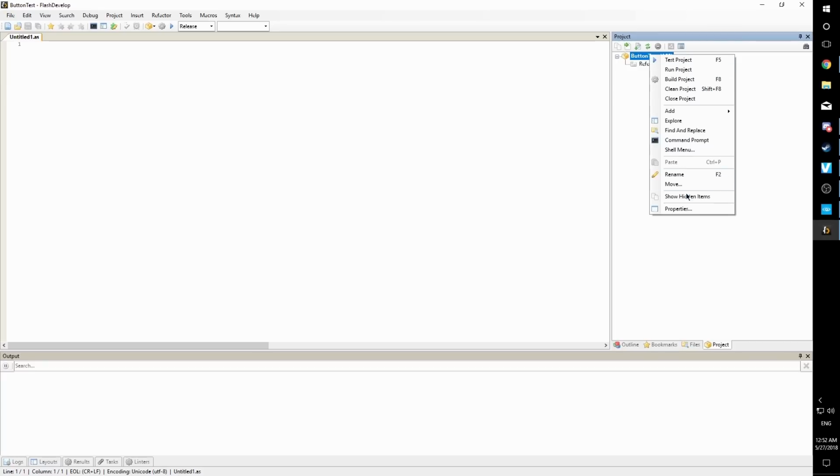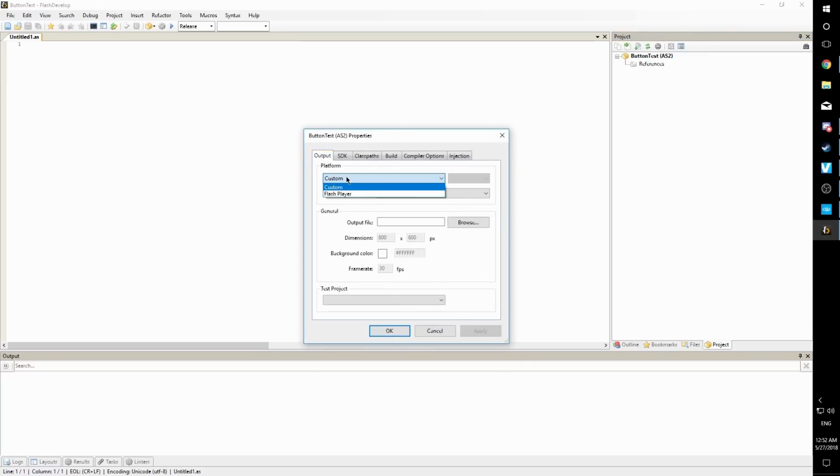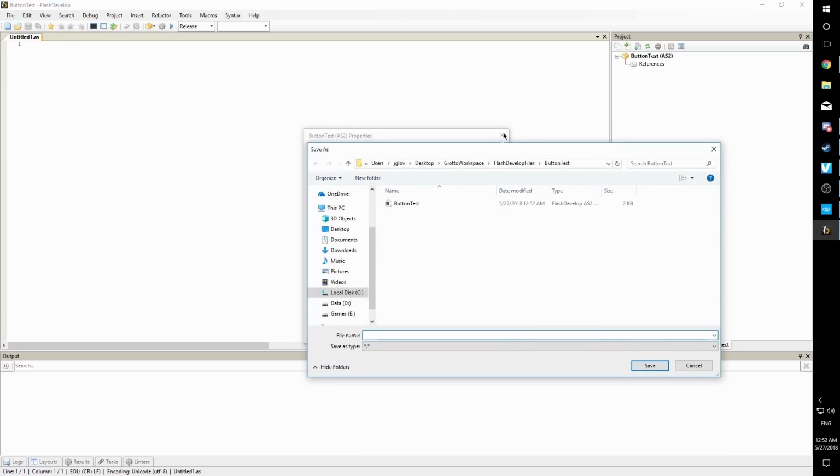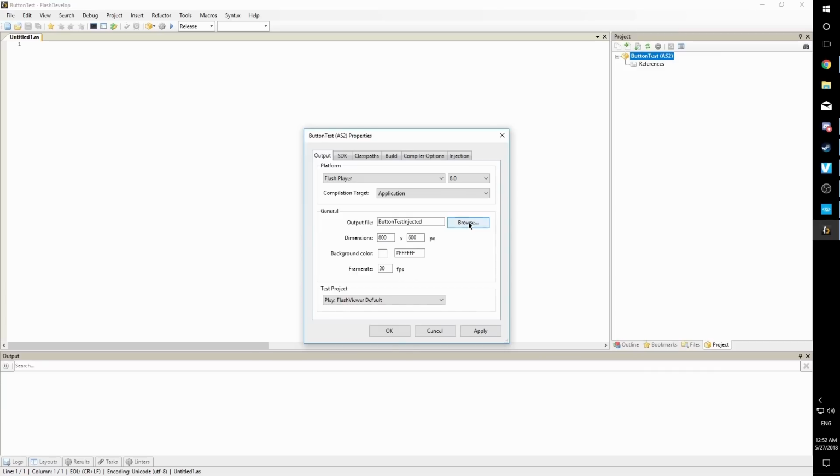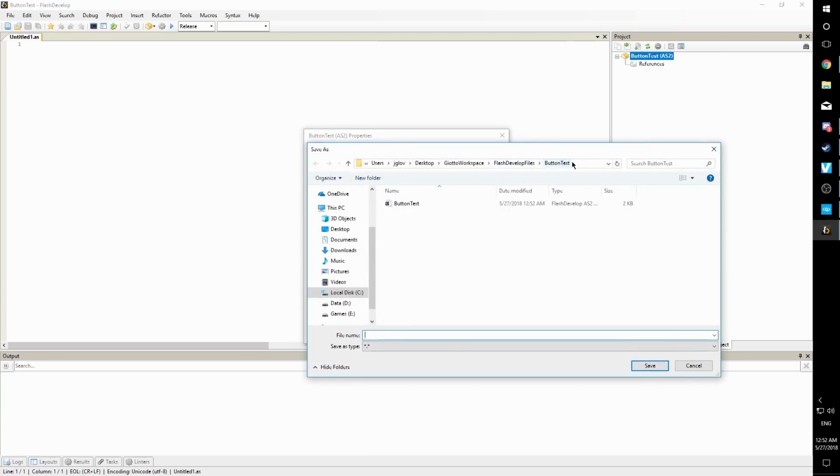First thing we want to do is right-click on the button test, click on Properties. We want the platform to be Flash Player. I'm setting it to Flash Player 8, although you can use Flash Player 9. General output file. I'm going to call this button test injected. I'm going to save that. And it's going to be in my Flash develop files folder.